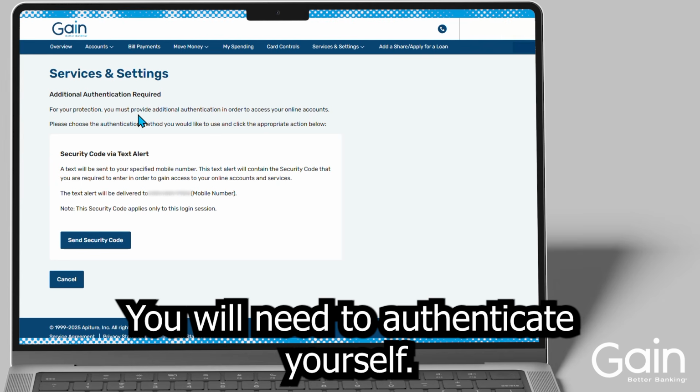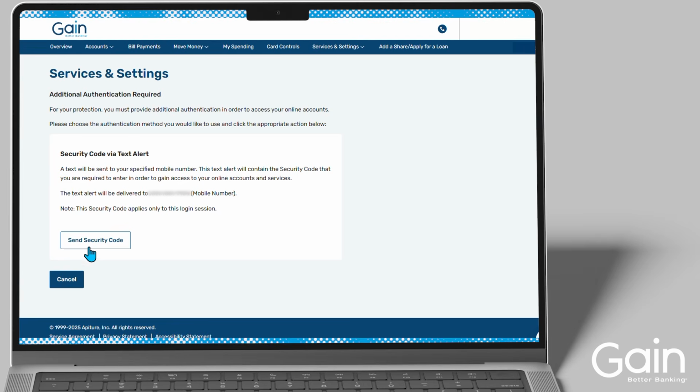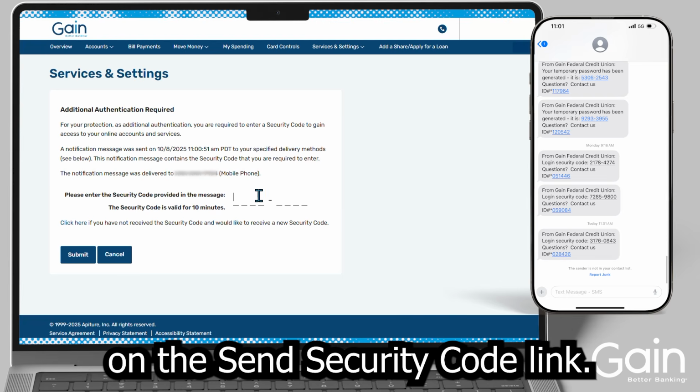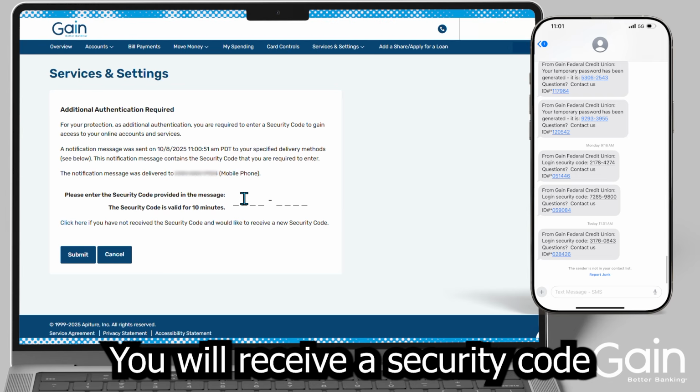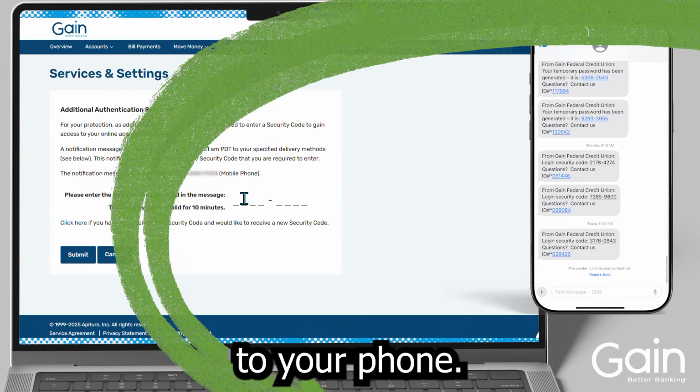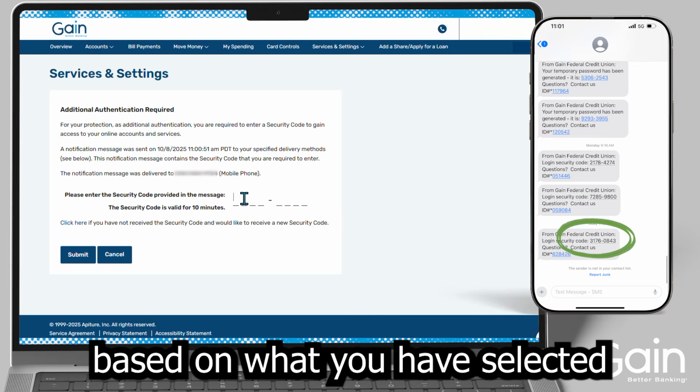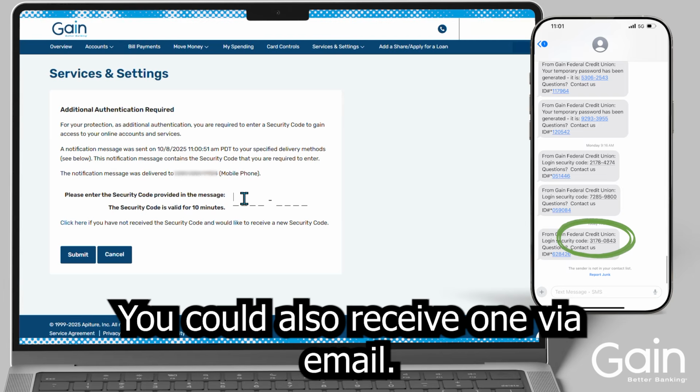You will need to authenticate yourself. First, you must click on the Send Security Code link. You will receive a security code to your phone. This does vary based on what you have selected in online banking. You could also receive one via email.